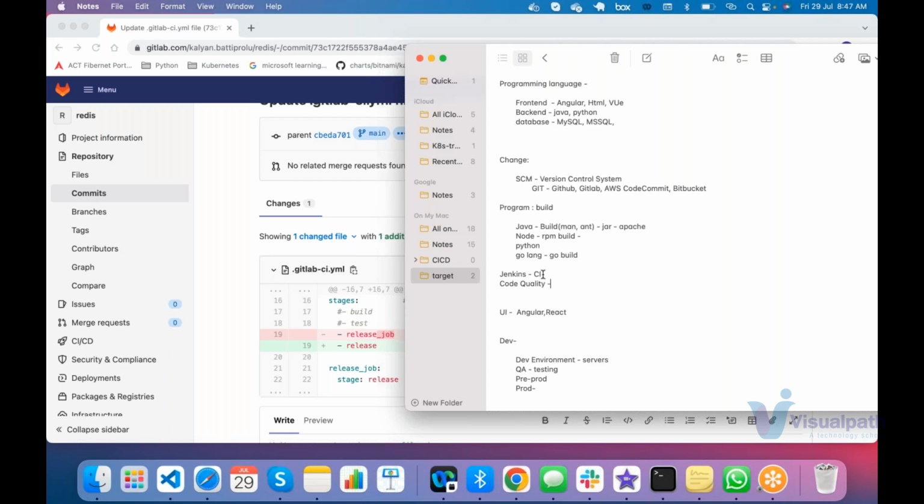Code quality checks are also automated now. We have tools like SonarQube, where you can do automated code quality scans for your application. There are several processes involved as part of the build, and also checks for vulnerabilities. Code quality and vulnerability checks are also part of the build.